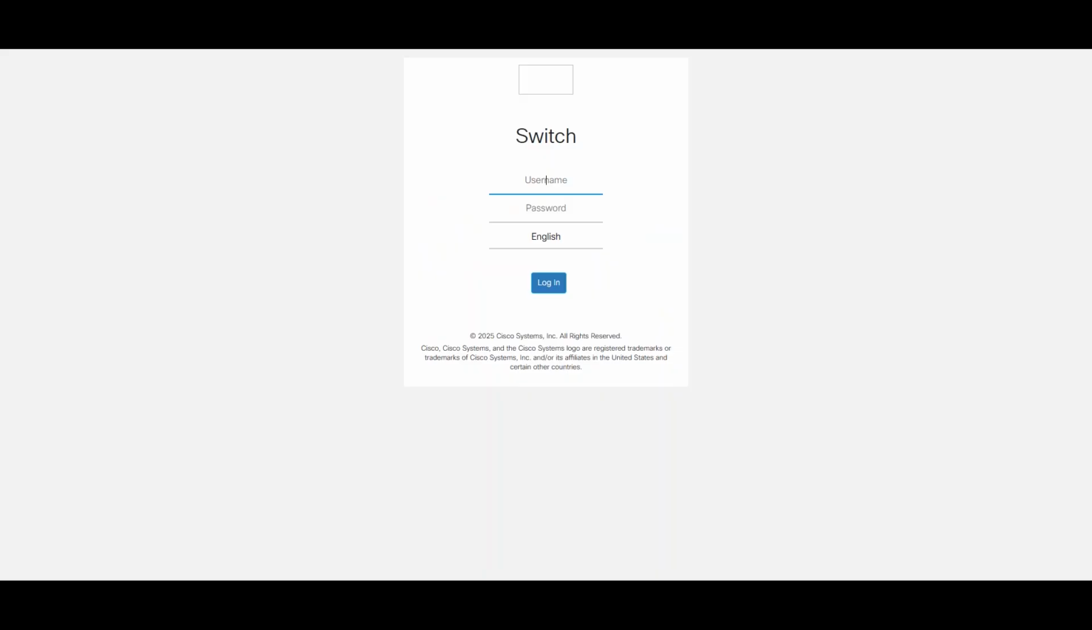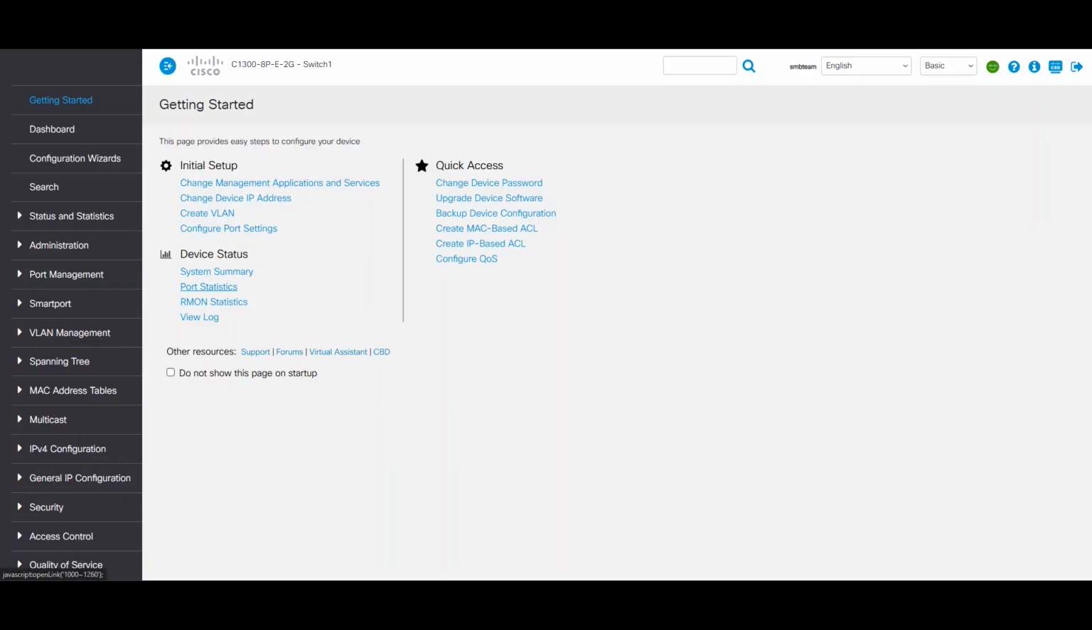On a Catalyst 1300 switch, GVRP is turned off by default. To use it, you'll need to enable it globally. Then turn it on for each port where you want GVRP to work. I'll start by logging into my first switch, SW1. Select the option labeled Advanced Mode in the upper right corner of the screen.